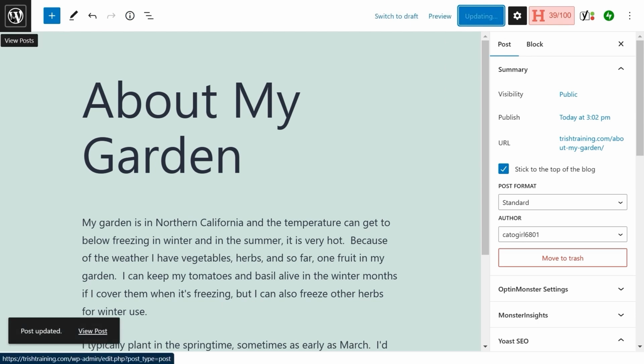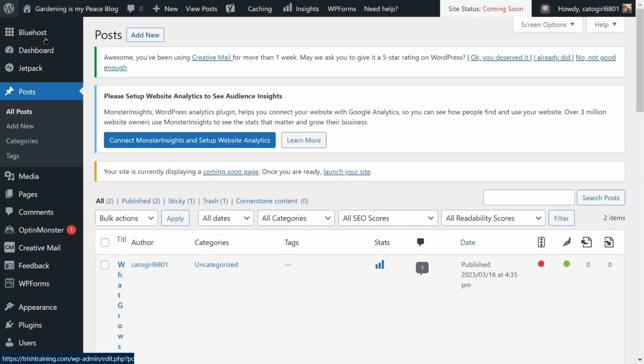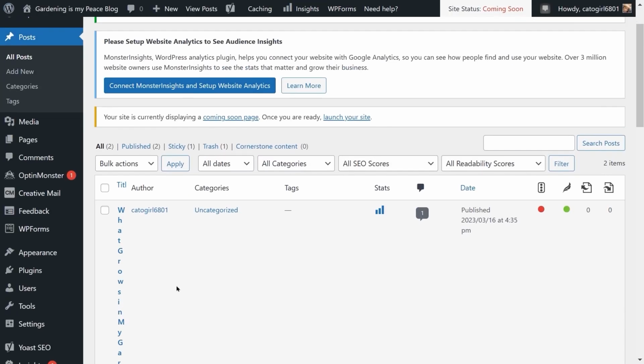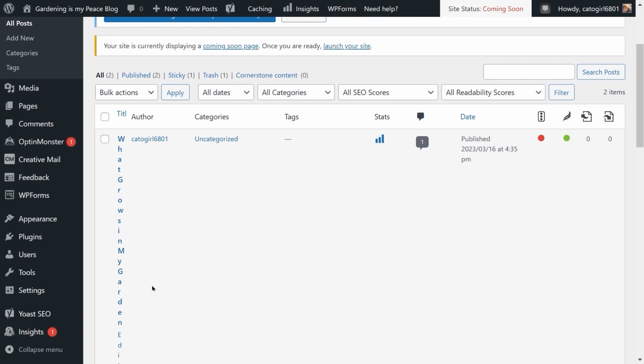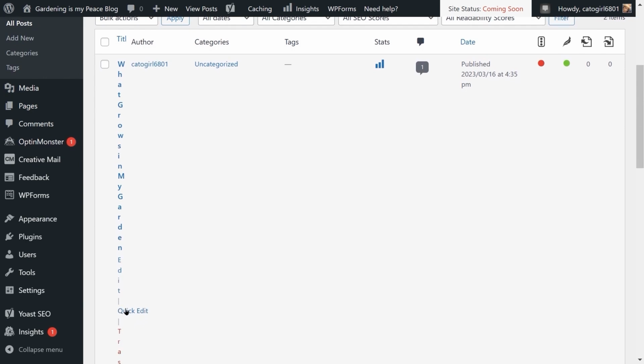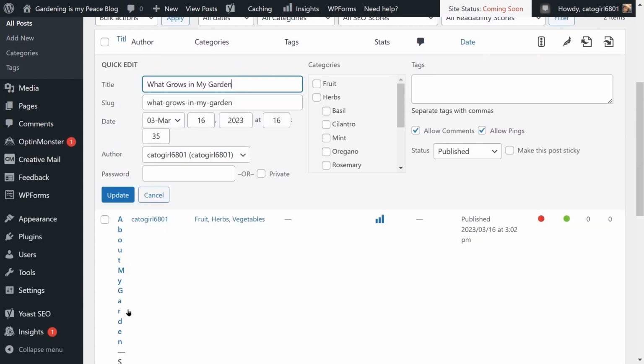I'm going to go back to view post, and my What Grows in My Garden post, I'm going to show you another way of doing this. And that way is the quick edit feature. If I don't do my categories when I create my posts, normally I create my categories before I start creating posts, and then I assign them while I'm creating the post. But if I forget to do that, I typically go into quick edit instead of edit.